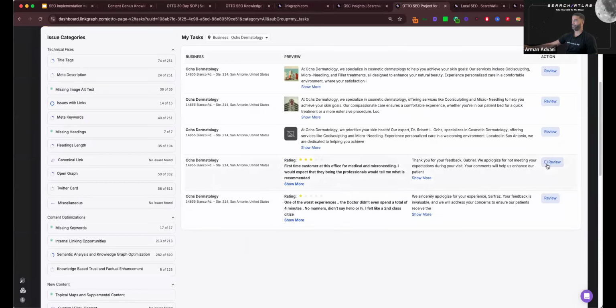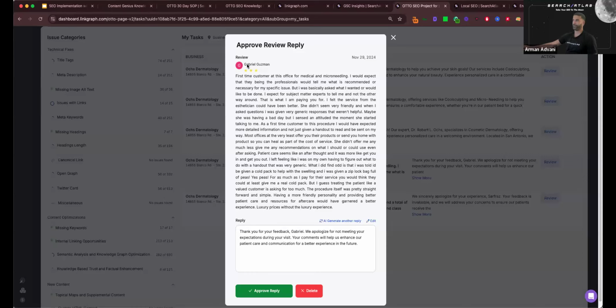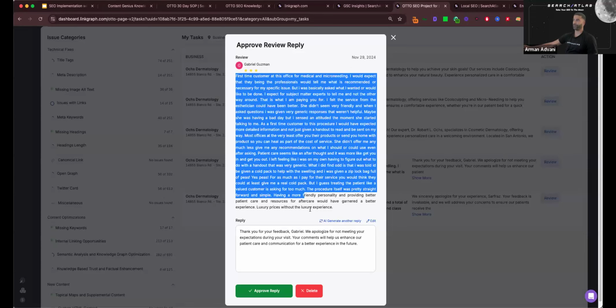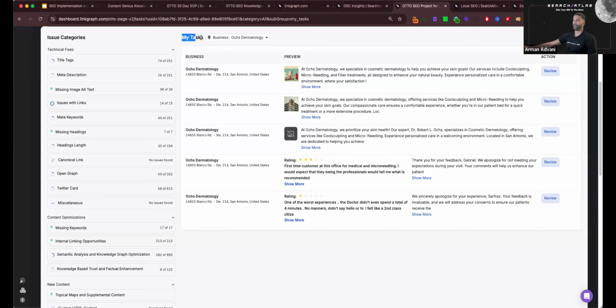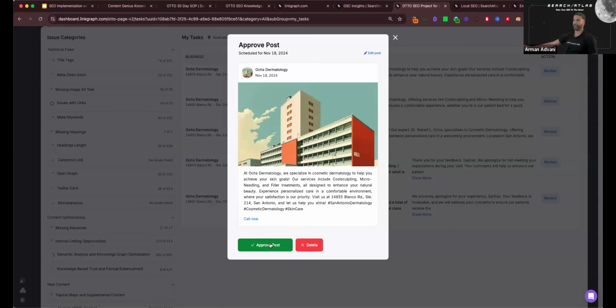So for example, here we'll click review. We'll say, okay, this review came in, it was 3 stars, it was posted on November 29th, a super long form review. And then here's what the AI came up with. If we don't agree with that response, we can generate another reply, or we can hit the edit button and tweak it to what we want the reply to say. And then we'll hit approve reply or delete reply, right? So this section here is where all of your tasks get populated for you, the user, to say approve or delete or edit before posting, right?